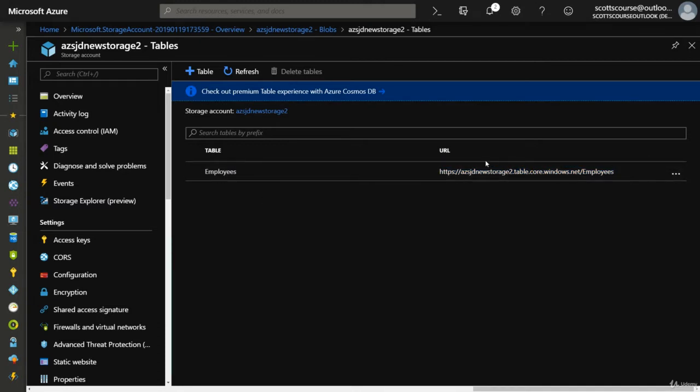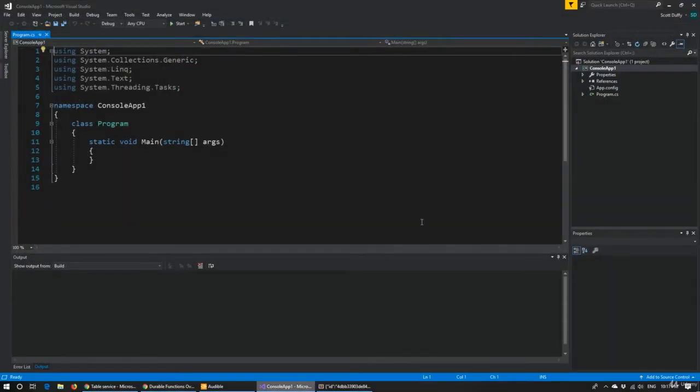So let's have a look at how we would then use this table within our program. Switch over to Visual Studio. This is Visual Studio 2017. And I've created a new console app using the .NET Framework. Right now it's pretty empty.